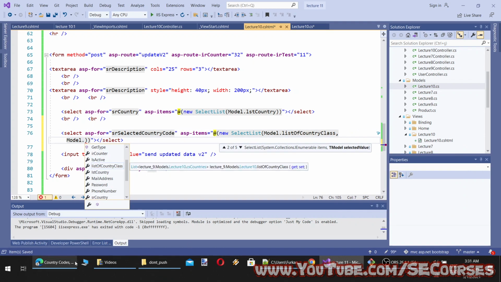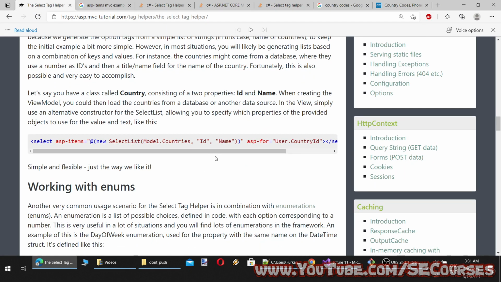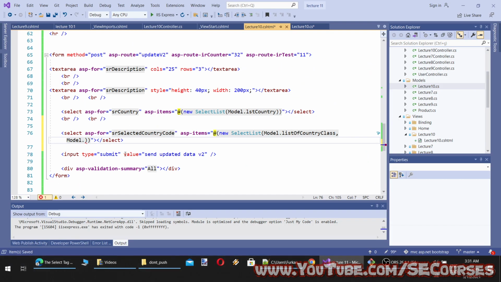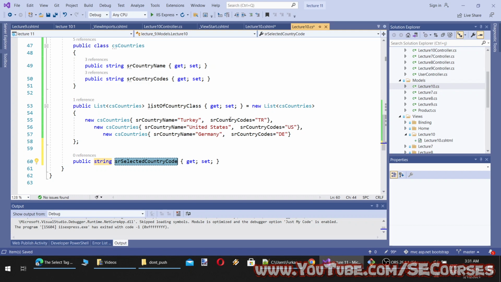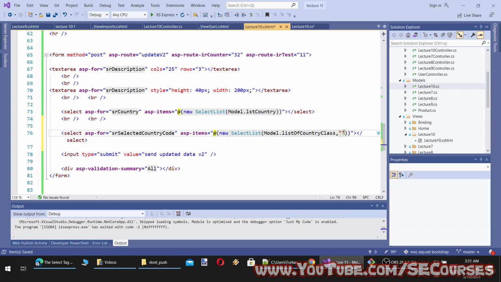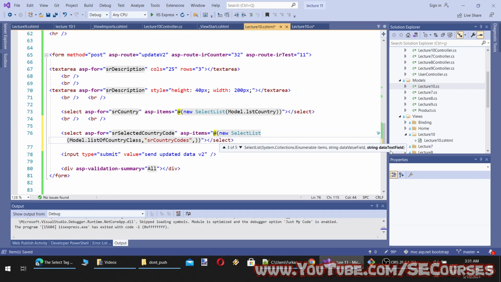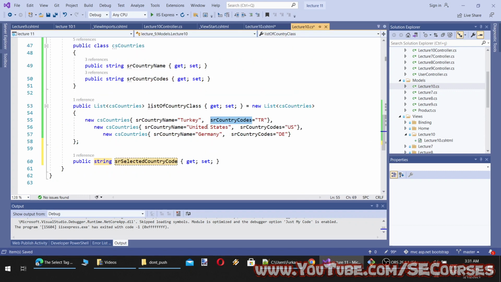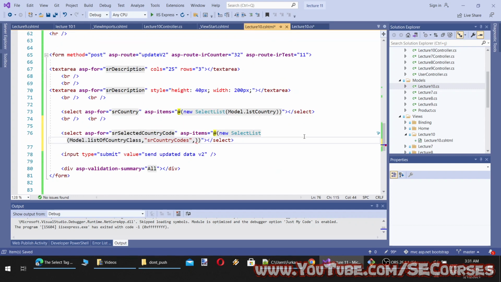No, let's check from the example. We just provide string. Yeah, that makes more sense. So we provide the string, this is the value. The value we want to get is SR country codes, and the display item, yes, string data text field, which will be displayed to the user as our country name. Okay, and yeah, that's it.